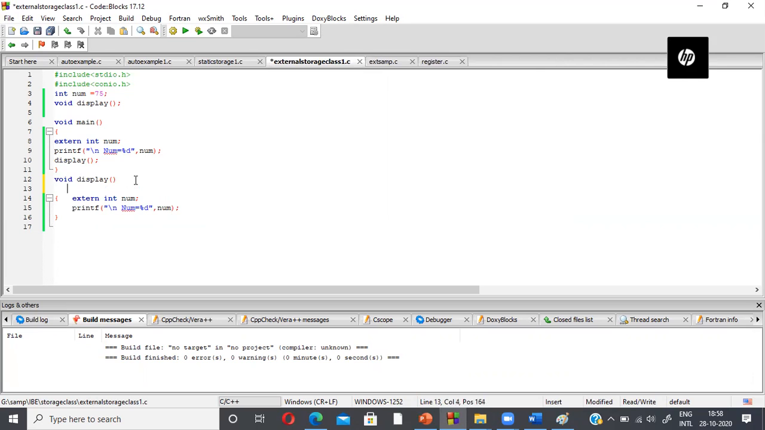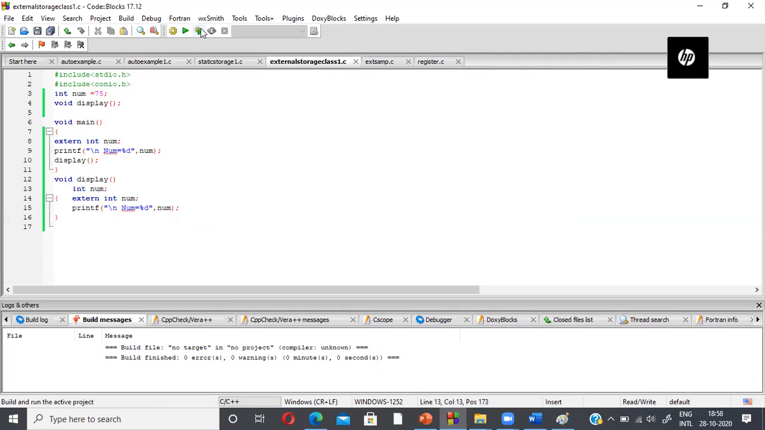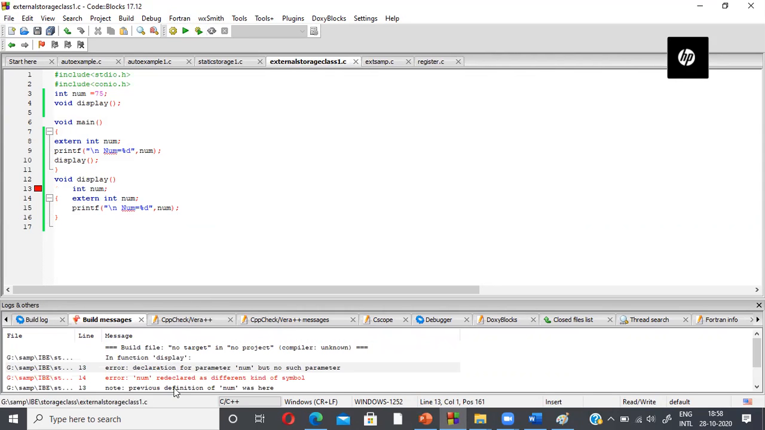You cannot declare the local and global with the same name. Integer num is not allowed. If you declare it like this, what will happen? It will show num is redeclared. It is declared two times, so it will show an error. You cannot do it like this. So you have to explicitly give extern integer num.